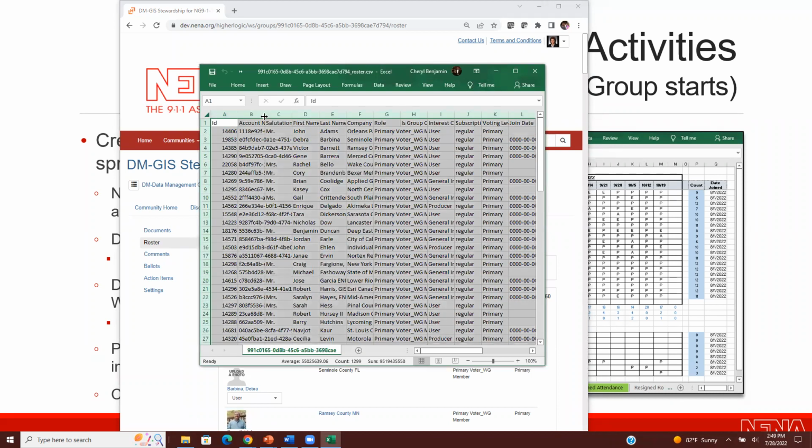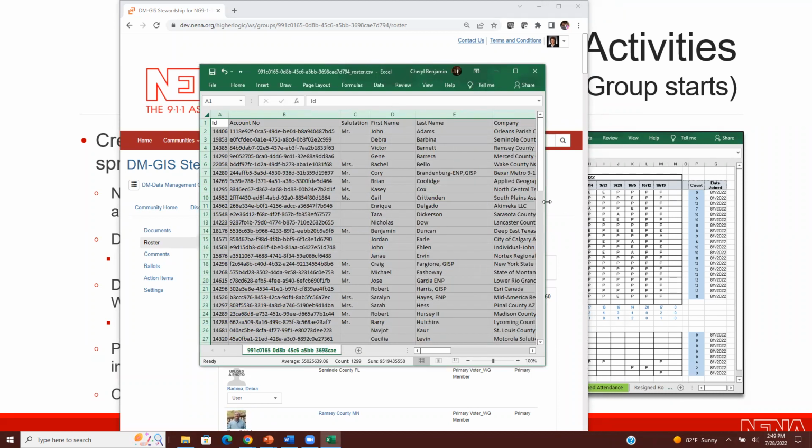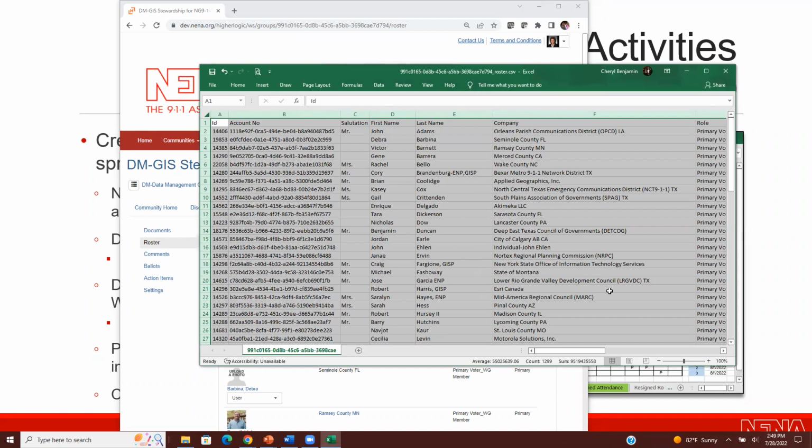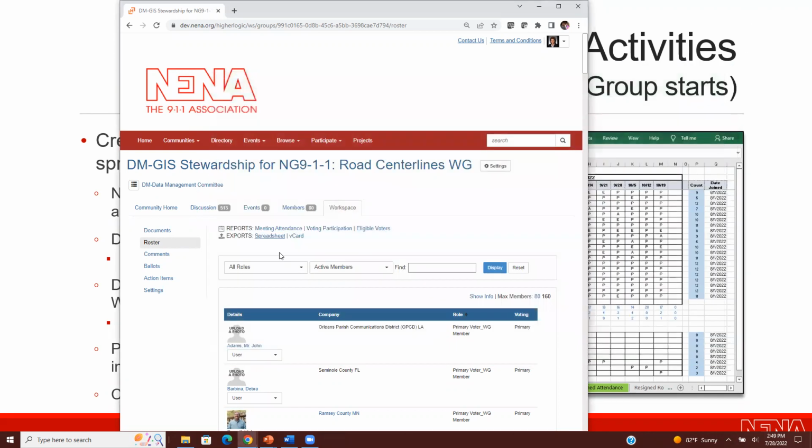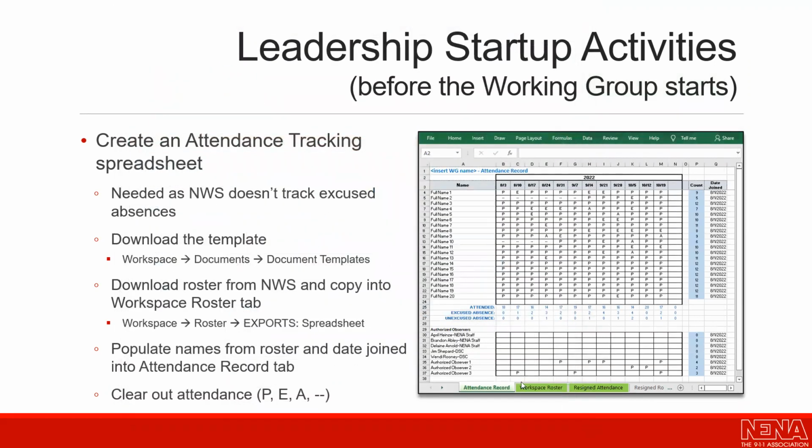You can look at it and then you can sort it however you want to sort it by first name, last name, organization. This is also helpful for determining if you've got duplicate organizations being represented, because you have to sort out voting rules at some point too. So that's how you actually access that particular spreadsheet that I had mentioned.